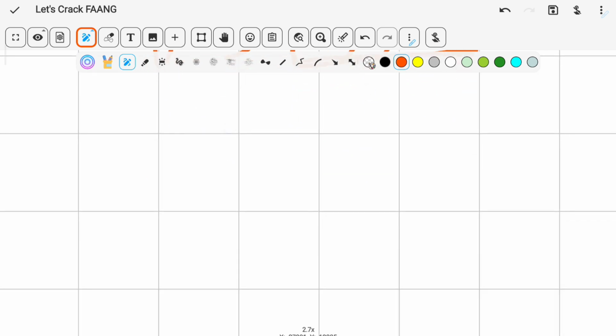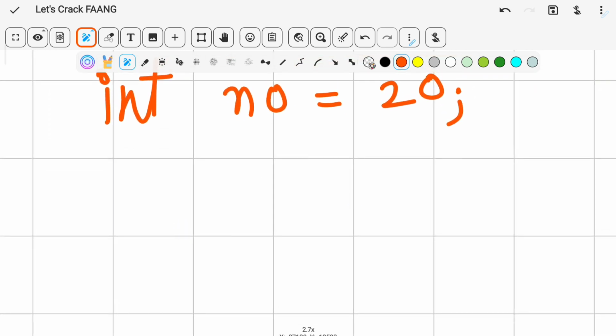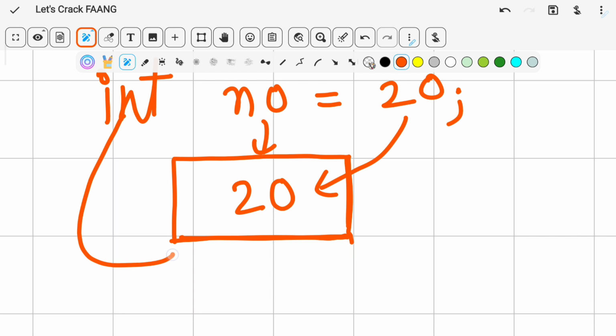So I will explain one small example. So this is int number is equal to 20. What does this mean? This is a variable, this is a container, and it's storing this data, and the type of the variable is integer. It means this container can store only a number, right?